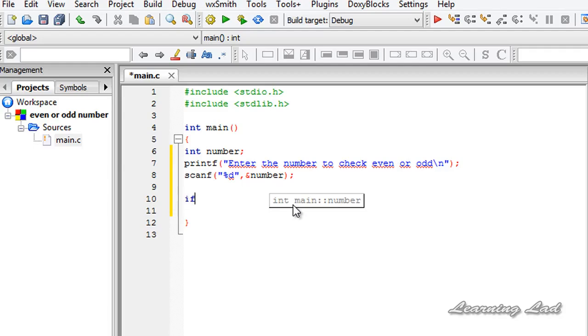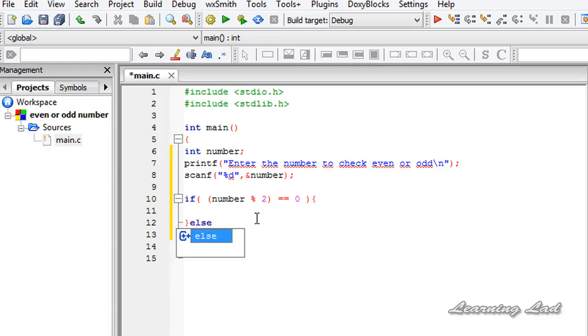So I'm going to use the if statement, and I'm going to write number mod 2, and let's have a bracket here just to make it easier to read. Then we compare whether number mod 2 is equal to 0. If it is, it means that the number is an even number, else the number is an odd number. So here we're just going to use a printf statement.